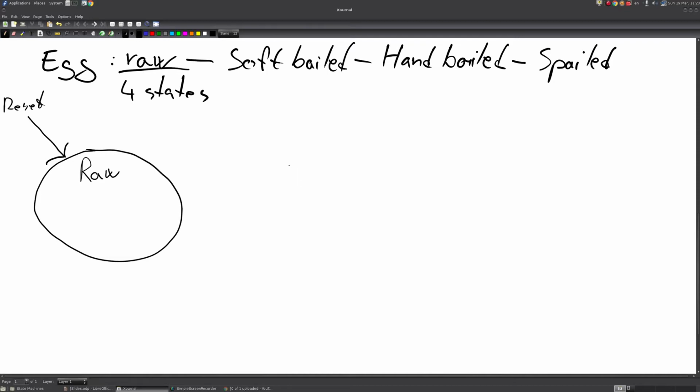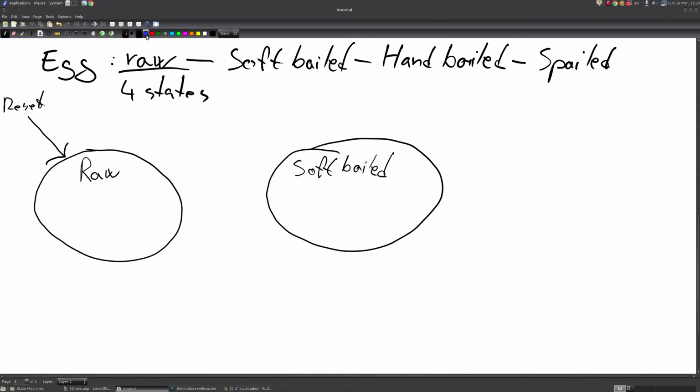Okay, so put down the soft boiled state. It's a state, so I'll put it in an ellipse again. Now we have a transition from the state raw to the state soft boiled. When does this transition happen? This transition happens when you boil the egg for 4 minutes. So boil for 4 minutes. Then we transition to the soft boiled state. And what's the action? If you boil it for 4 minutes, the white will get hard. So the action is white hardens.